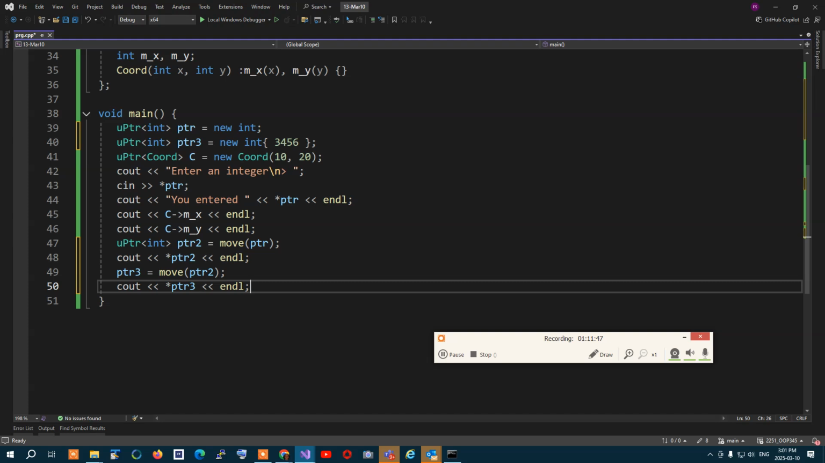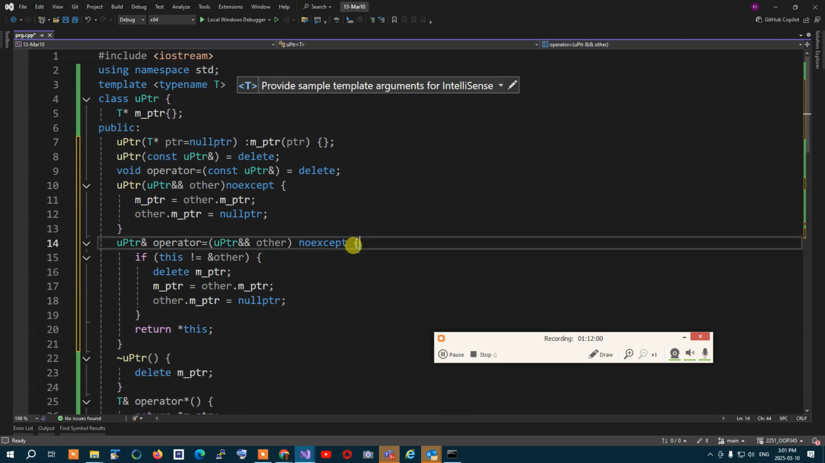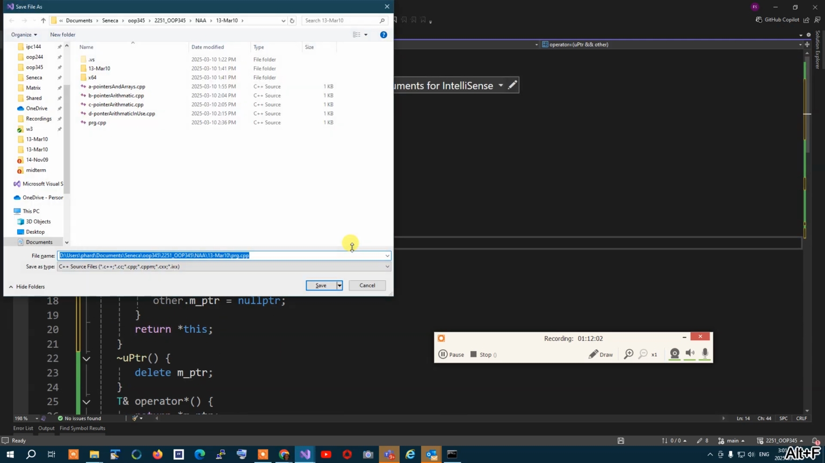Do we understand this? This is essentially called a smart pointer. So in here, I'm going to call it ABCDE my unique pointer.cpp.